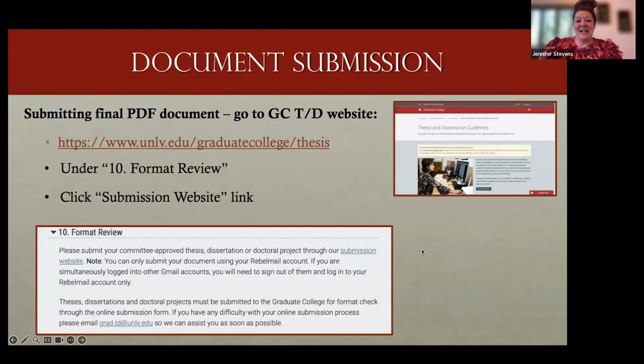Okay, so now that we've gone over a couple different things about when to start looking at this and how we have some of these resources available to you, now we'll go over how you're going to submit your final document. So you've had your defense, you've taken a look at your final document alongside the resources and made as many corrections as you can.